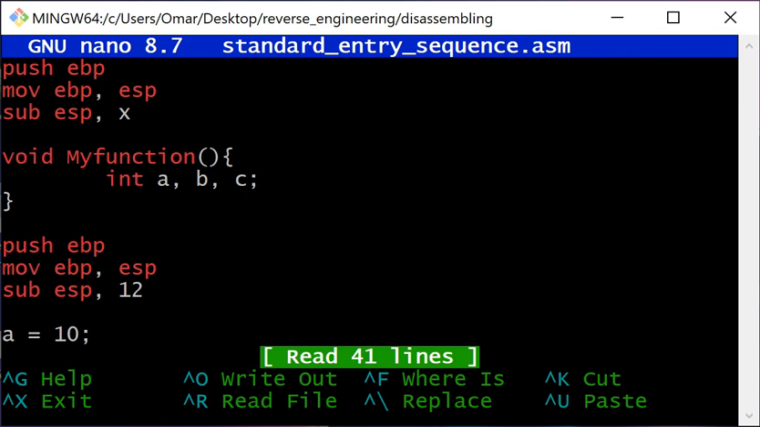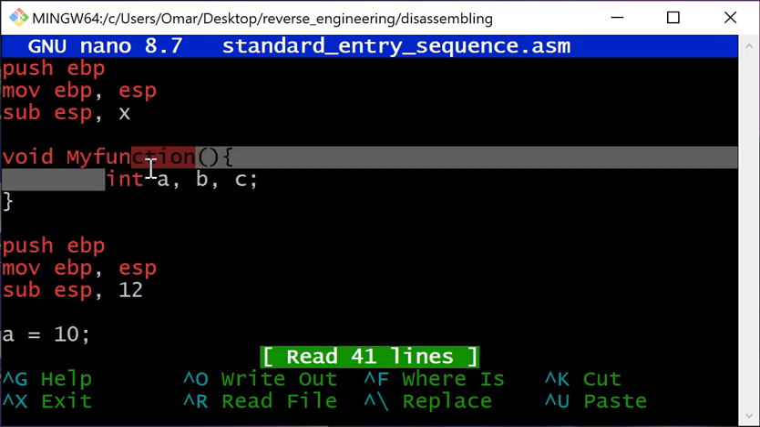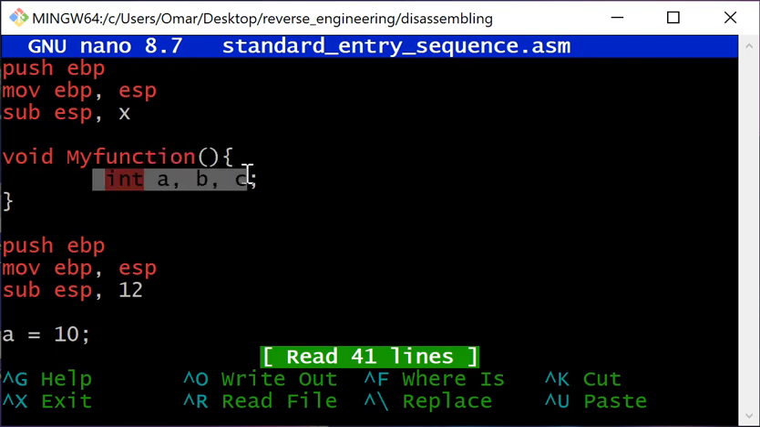Here we have a function that returns void, which means it returns nothing, and it's called my function. Inside it we declare three variables: A, B, and C. So let's take a look at these assembly instructions.